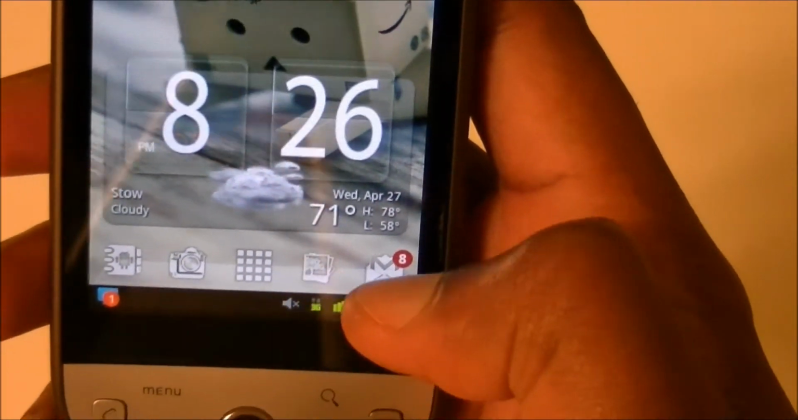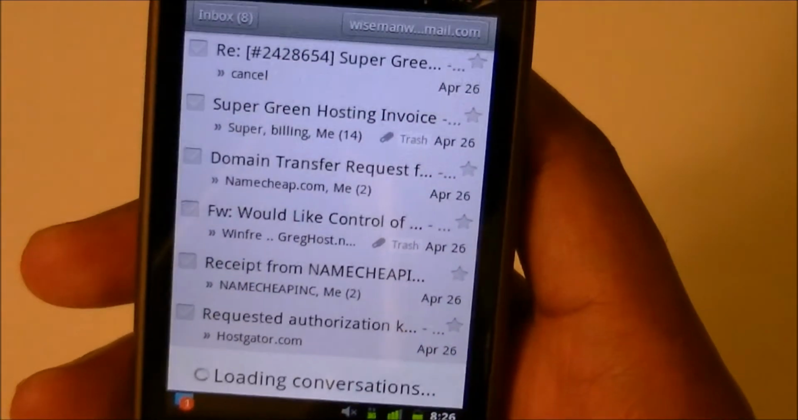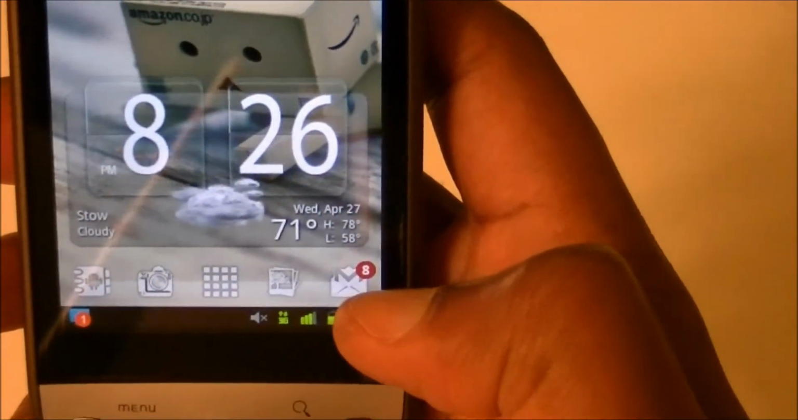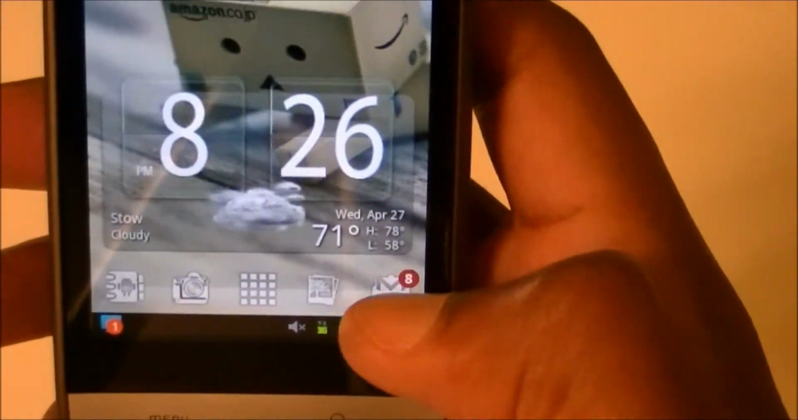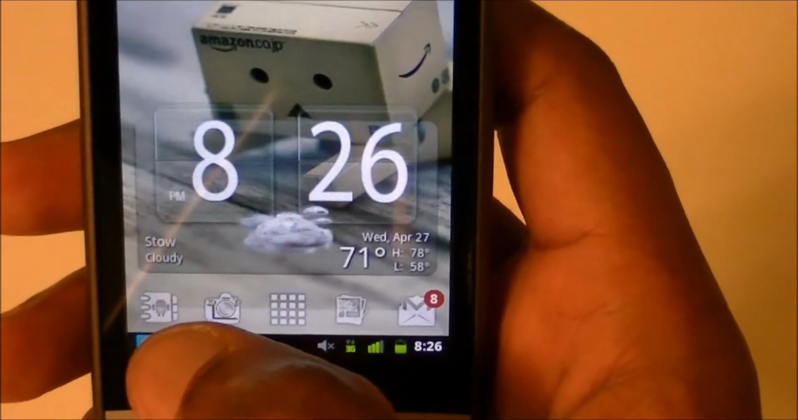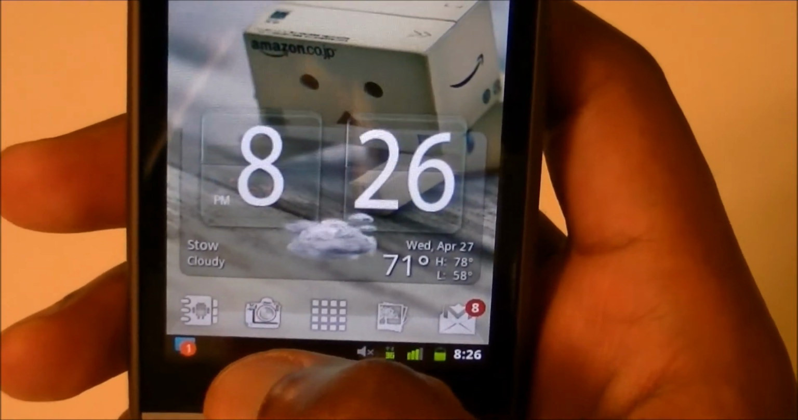So let's say I want my Gmail. You can tap that and it'll go to your Gmail. And it also shows you how many unread messages you have. Just like you can put the message icon down here, it'll tell you how many messages you haven't read. You can put the call down here and you can see how many missed calls you have.